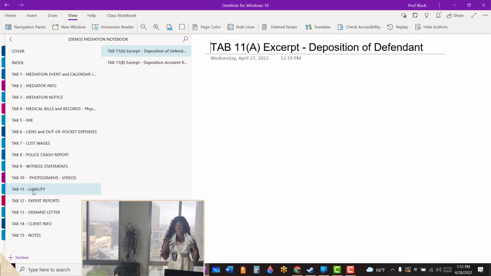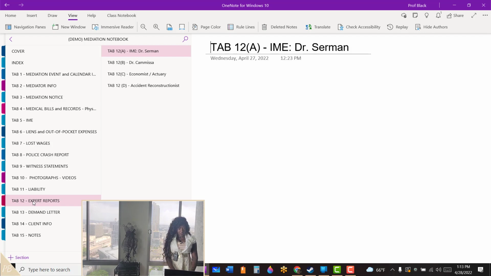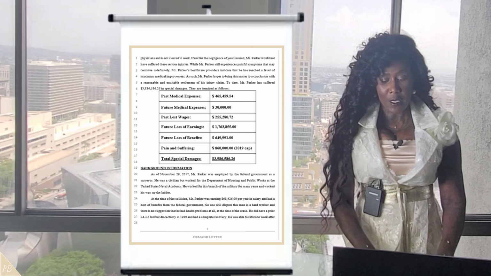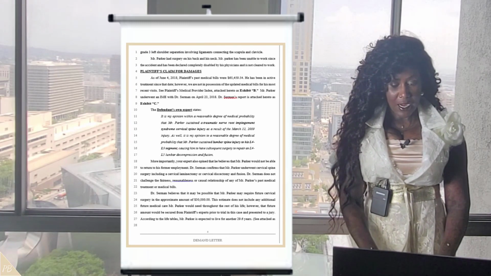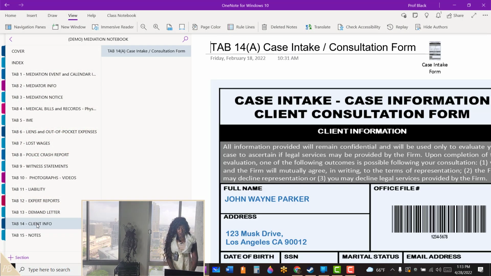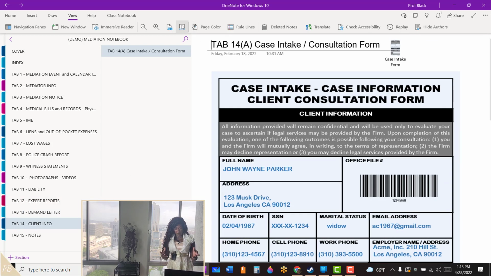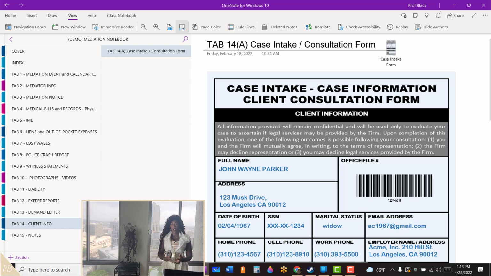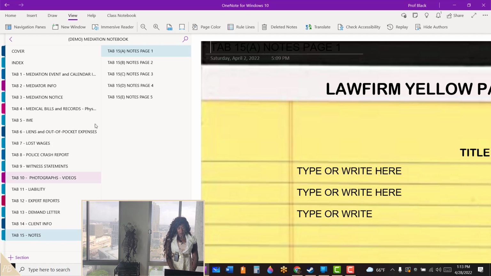There's a place here for any liability information that you may have. Maybe you have already secured some of your deposition excerpts or other liability information that you want to put in this section. There's a section here for your expert reports. You may want to bring along another copy of your demand letter and have it handy here in your mediation notebook. And then I like to have a place where I put my client information intake form in case I need any information off of that form during the mediation. And then I also have a place here for any notes that I may want to take throughout the mediation.